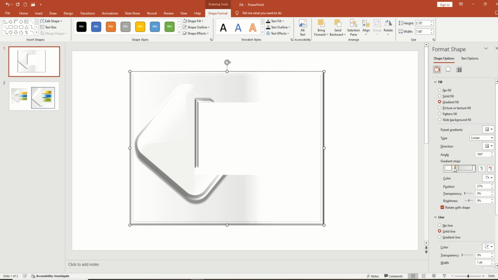Now let's continue. Change the background gradient like this to gray and white, which makes a silver contrast. Change the angle as well. Now change its color. Add gradient stops.